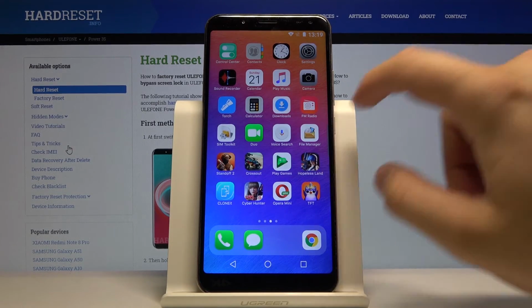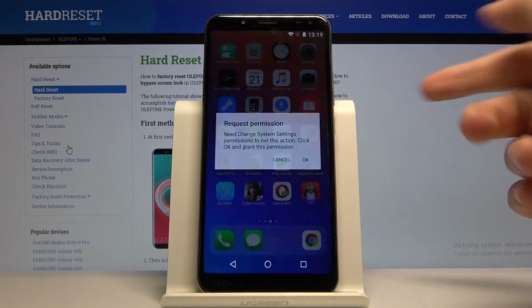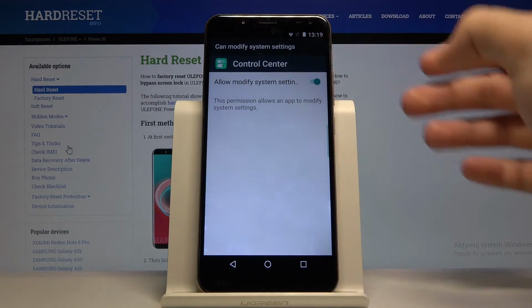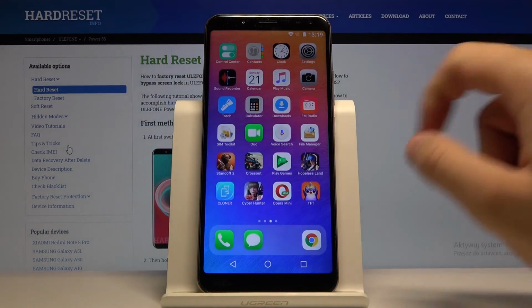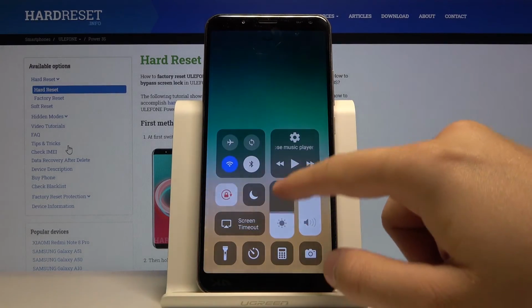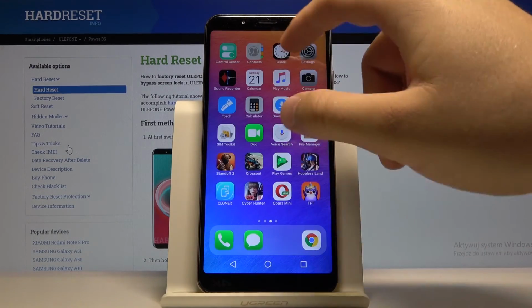And if you want to get this control center, just click here. I mean, just slide from the right edge of your smartphone, select this marker, and right now we can open it. And as you can see, this is how it looks.